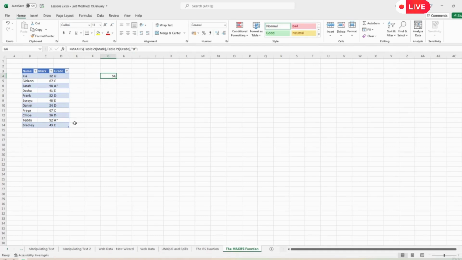If you find the D, so we've got a D there and there and there, so 3 of them there, that's got a grade of 56, that's got one of 54, and that's got one of 52. The maximum grade is 56, so it's returned that maximum grade.